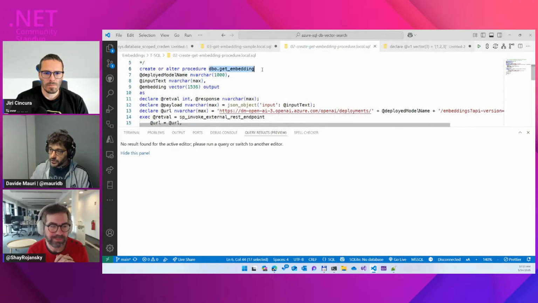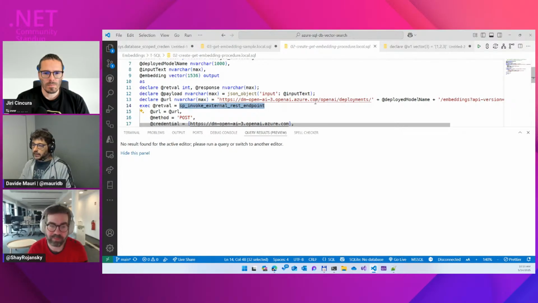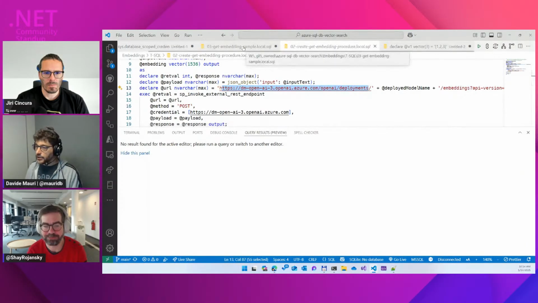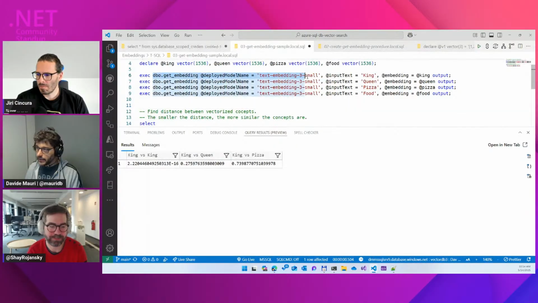The get embedding procedure I created is nothing more than a wrapper around the equivalent of curl. So sp_invoke_external_rest_endpoint is a stored procedure we added in the engine that allows you to call an HTTP endpoint, just like you would do with curl or an HTTP client, right? So here I'm calling my deployment of the embedding model in Azure. And here I am calling the OpenAI embedding model called text-embedding-3-small. There are many. I'm choosing one of the most common and asking to have these values turned into a vector.